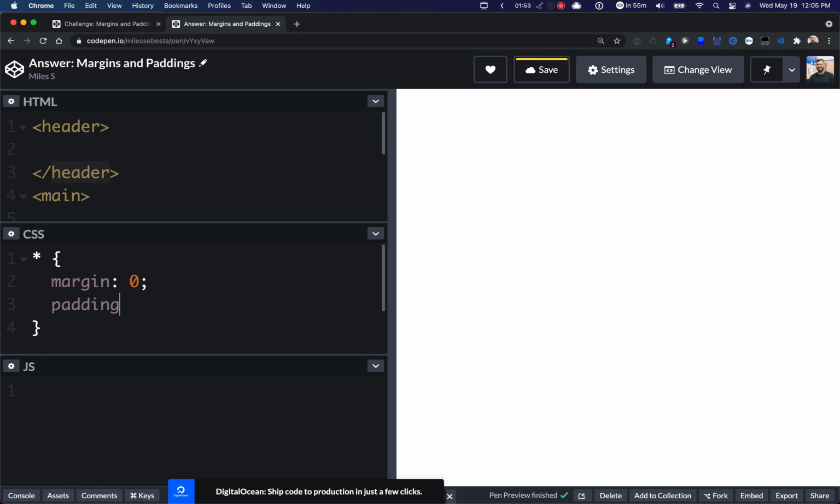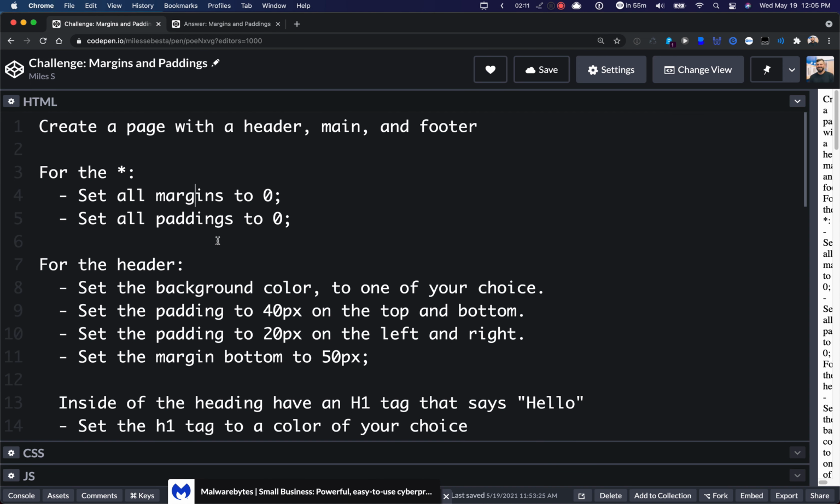So just as a review, margin is the space around elements and padding is the space between the edge and the content. And the way it works is that you go around the box. You go from the top, right, bottom, left, clockwise around the box, right? So that's what we're going to be practicing in this.